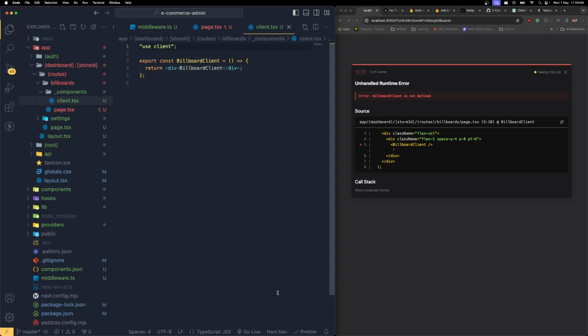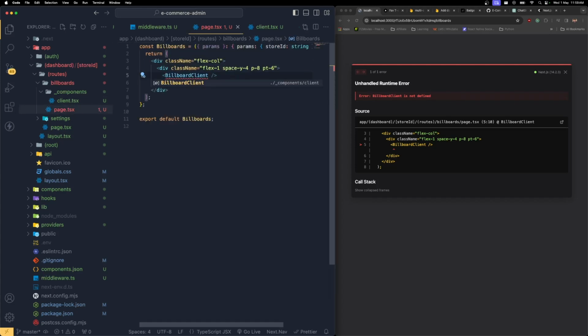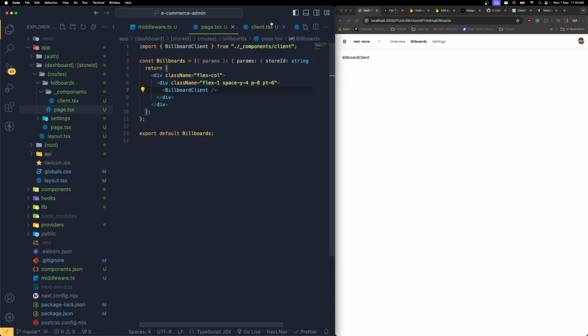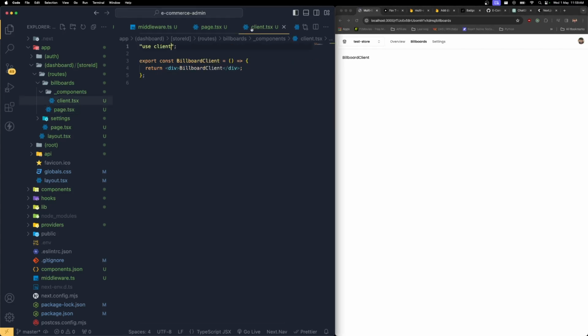Okay, so let's delete this, and this billboard client, of course it's going to be use client. So now you should go back over here and import it. So you should get the Billboard client. Fine. Now if you're refreshing it, still it's working fine. Okay, let's get back to the client.